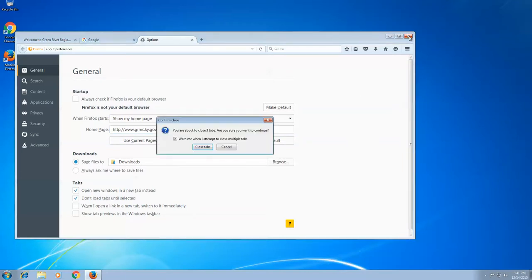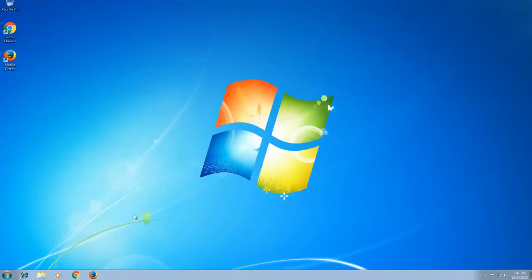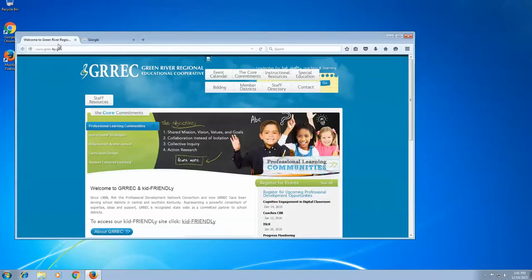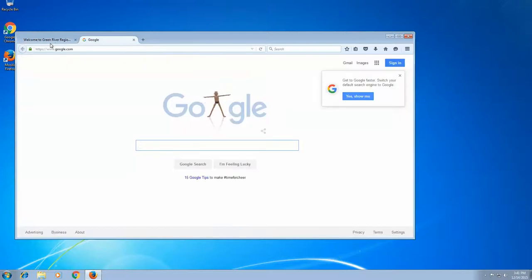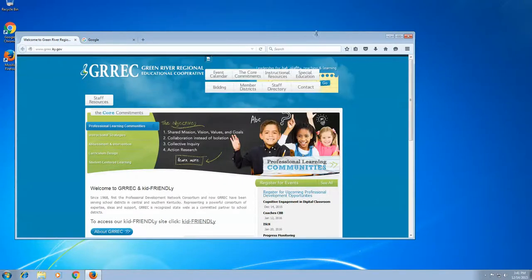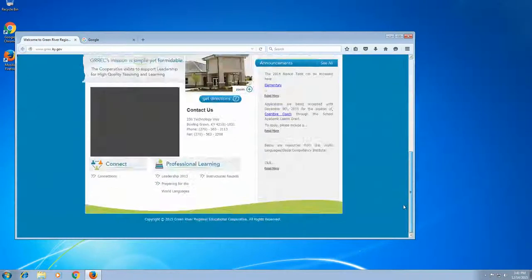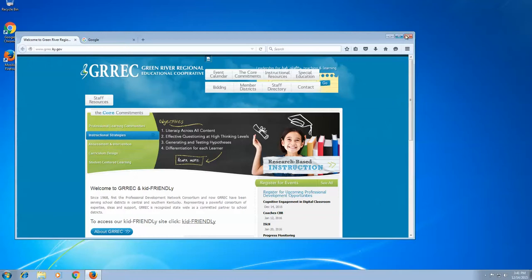So if you close it out, let's close our tabs. Now, if we relaunch Firefox, you notice it's launching the two tabs that we have, but it's not launching our options tab. And that's a quick video on how to install Firefox.